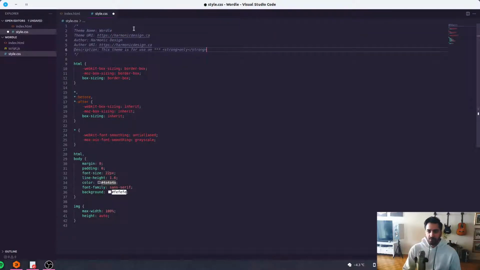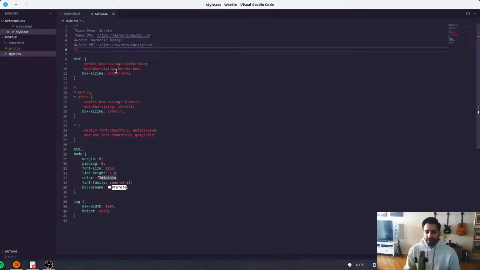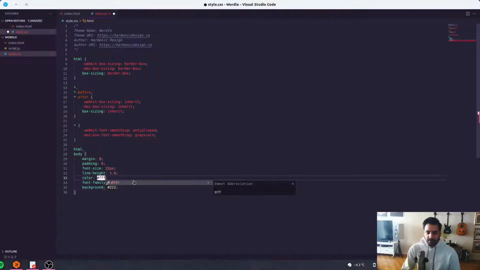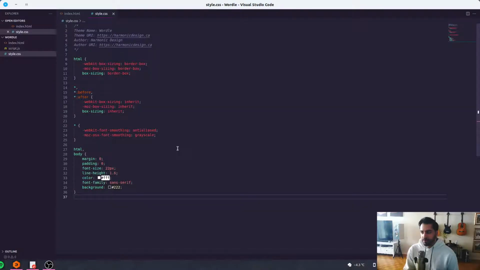This isn't a WordPress theme, so I can delete that. We can delete that. Let's go for a dark theme. Let's make the background dark. So we'll reverse the theme of the default. So there we go. This is a pretty straightforward, simple style sheet just for now, just to get us started and just to get us going.